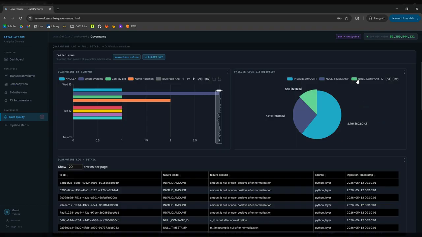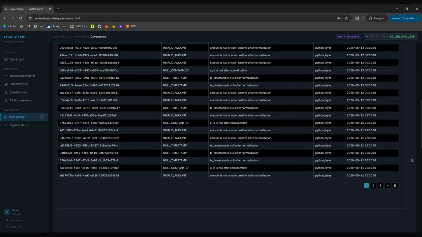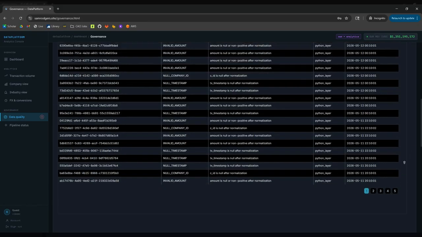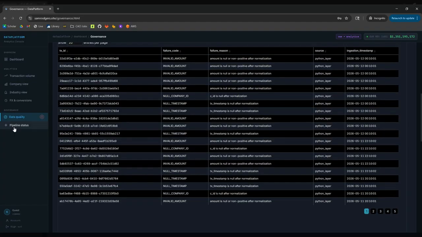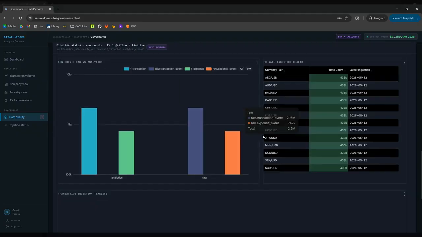And again, here we have some where the company ID is null and then the data just gets loaded in. We're like, we don't know who had this transaction, so we can't really put it anywhere. And a similar thing with the timestamp. Again, here's just a more detailed log where you can go back and look at more of the specifics about them.